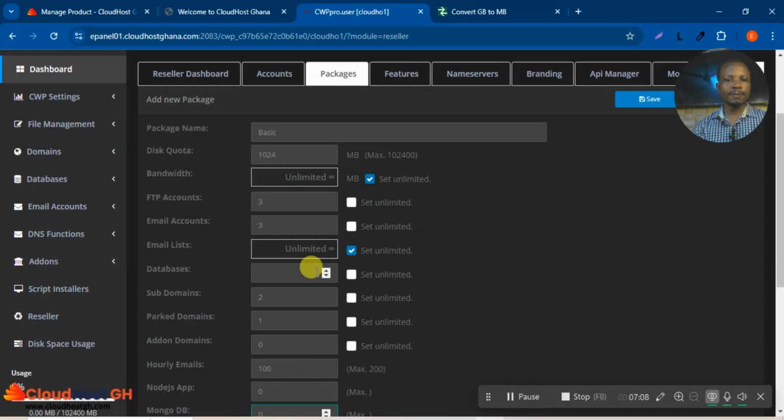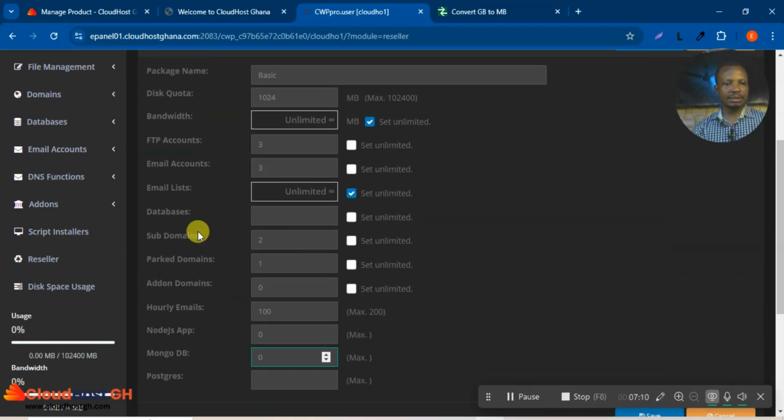Okay, so let's see. And after that, since the subdomain is 2 and pack domain is 1, it means that if someone wants to install a website or add website, it will be 3 websites. Okay, it won't be more than 3 websites. So the database, I can make it exactly 3, but let's make it 5, so that the person will have extra. Okay, good. So I'm done with this one.